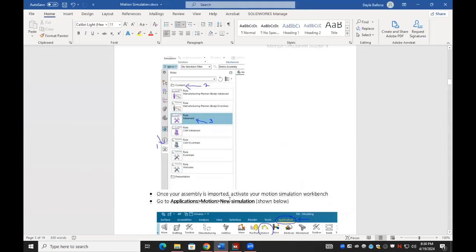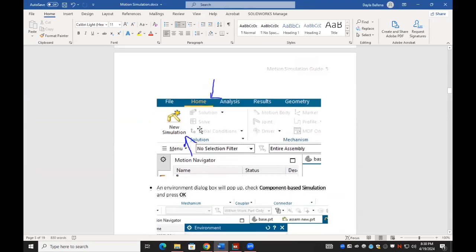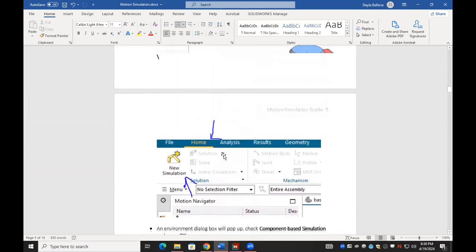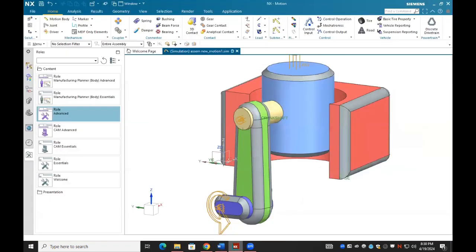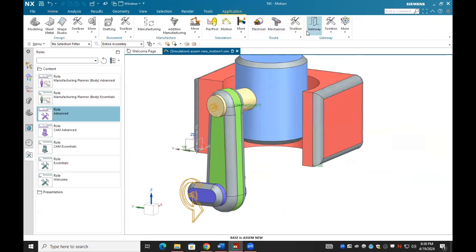Once that's completed, I want to activate the motion simulation workbench. So I'm going to do that by heading over to Applications, Motion, and then New Simulation. So I will go here. Up to Application, and then I will go to Motion.